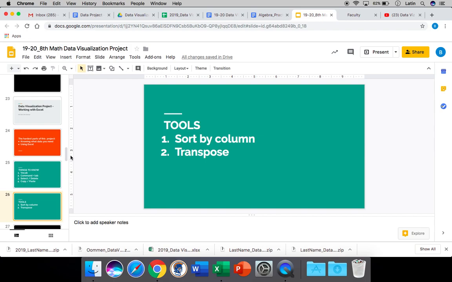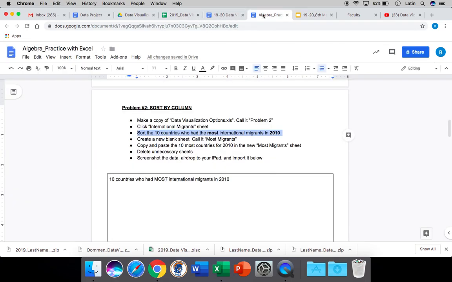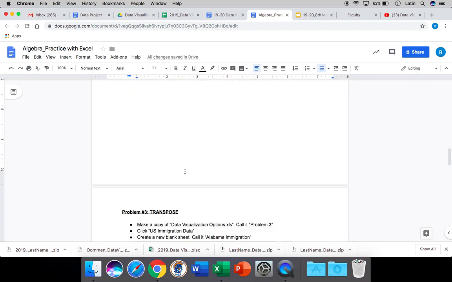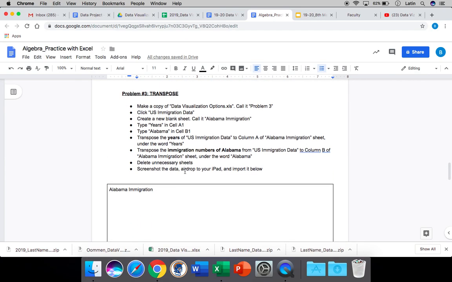All right, the next skill that I want to teach you is transposing. And transposing is going to be super important when we start doing certain data grabs for our Python. So let's go ahead and slide down to problem 3, which we'll do together. Problem 3, transpose. It says, make a copy of data visualizations options XLS, call it problem 3.